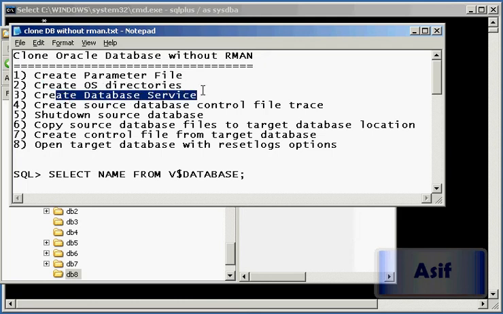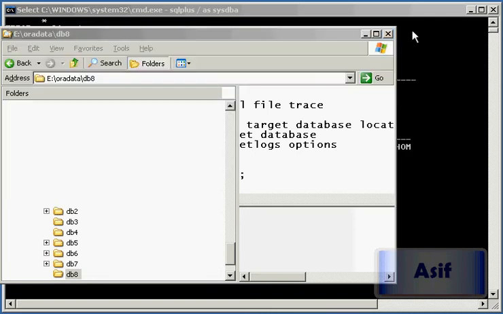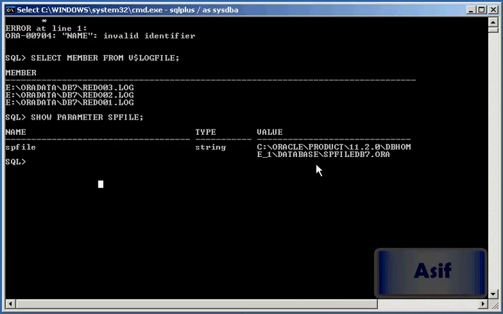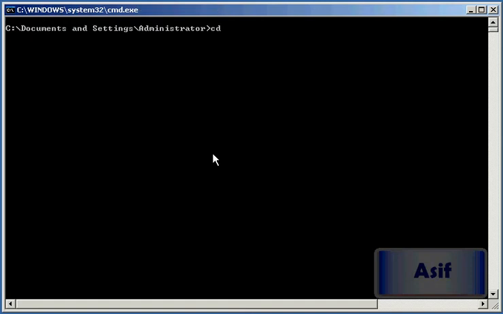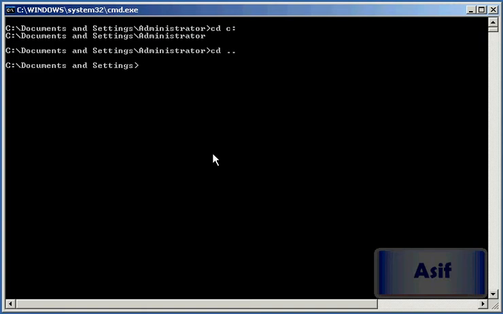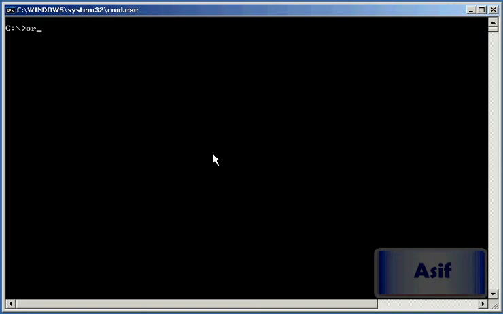Creating the database service is our next step. Using the ORADIM utility of Oracle, I am going to create a new service. oradim -new -sid db8. This will create a new service. So the service has been created.